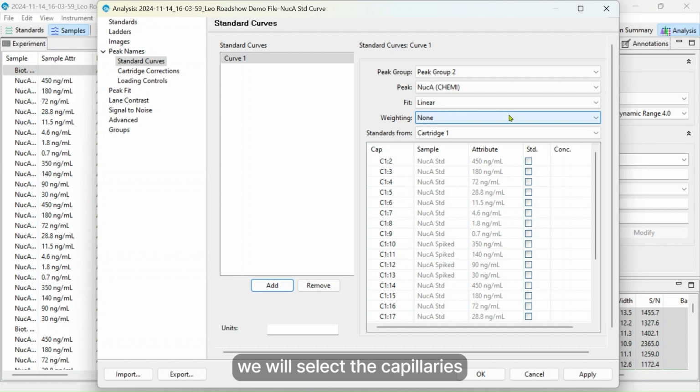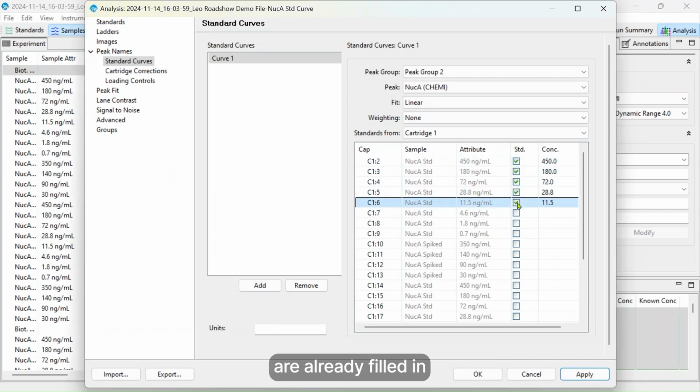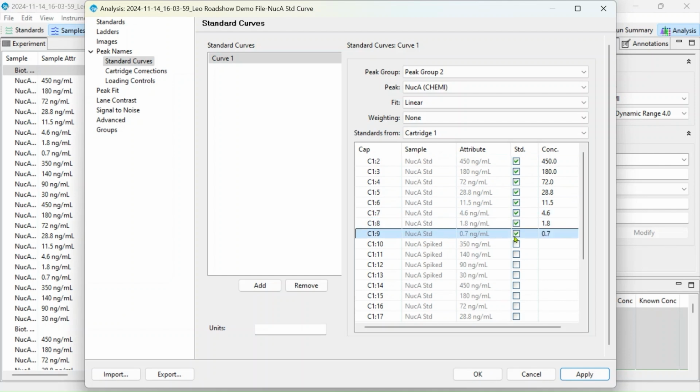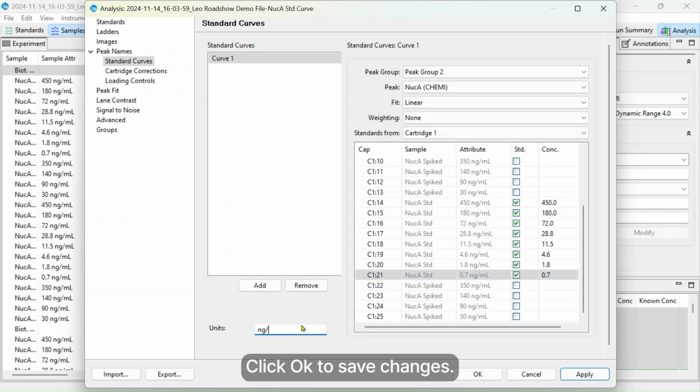Finally, we will select the capillaries with the standard curve samples. You can see that the concentrations are already filled in from the assay template. Enter the units for your concentration in the Units box. Click OK to save changes. Now you have a standard curve graph and equation.